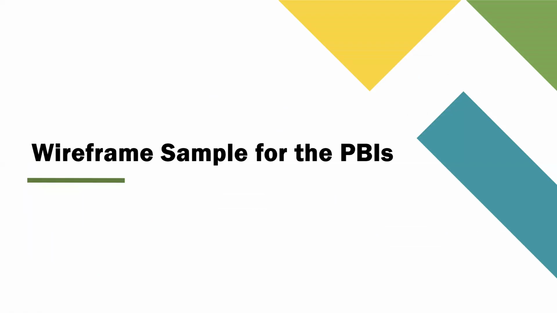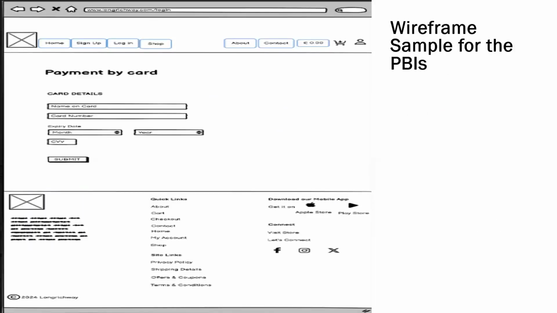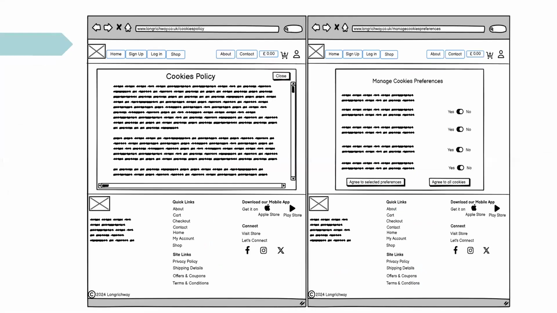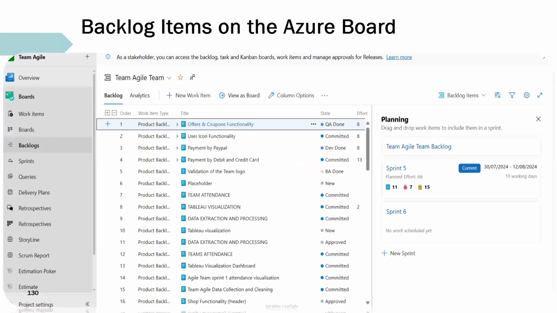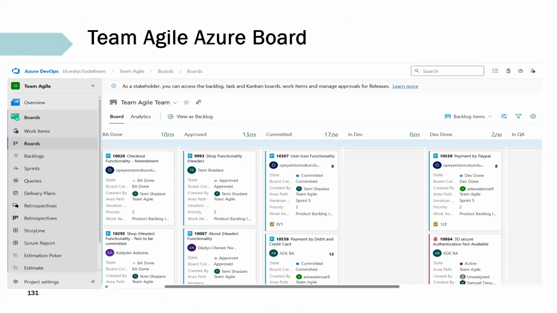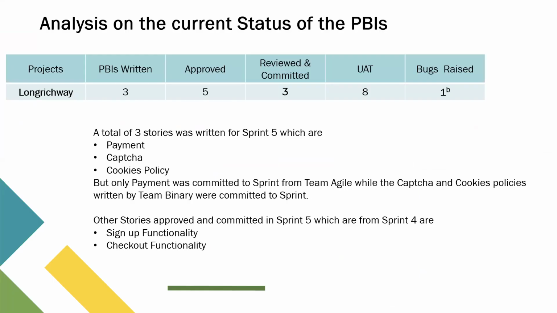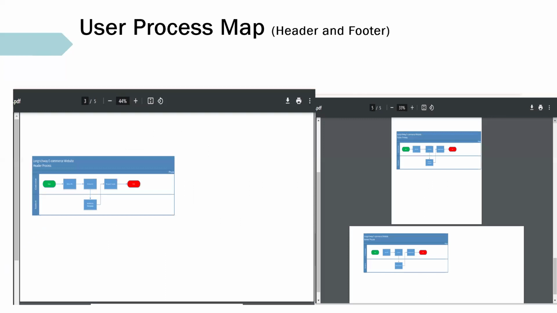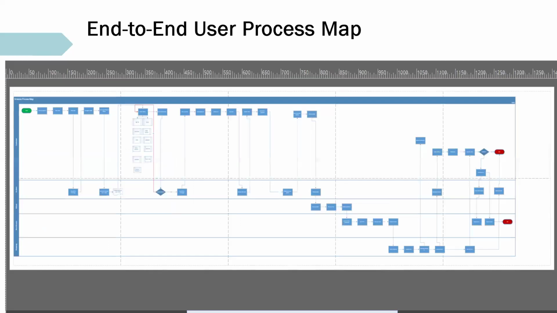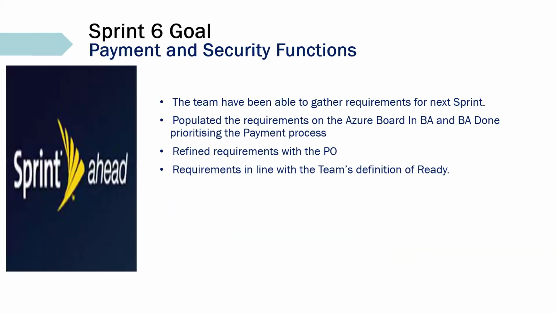Then wireframe samples for the PBIs, more wireframes, which can be viewed later. This is a backlog item on the team Azure board. Then this is the analysis of the current status as at that time. This is the user process map, the end-to-end user process map. Then sprint 5 more.